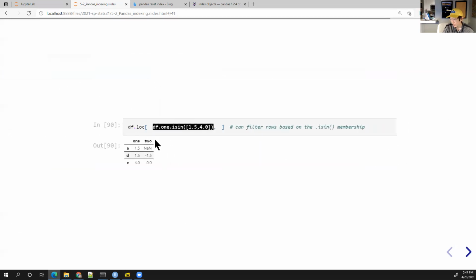And then once you have that logical vector or logical array, you can then subset the data frame using .loc, right? So you can do df.loc and pass it that argument, and then it will give you a subset of the data frame where the value in column 1 is either 1.5 or 4.0. A lot of these things, you start off and then you expand and build up.